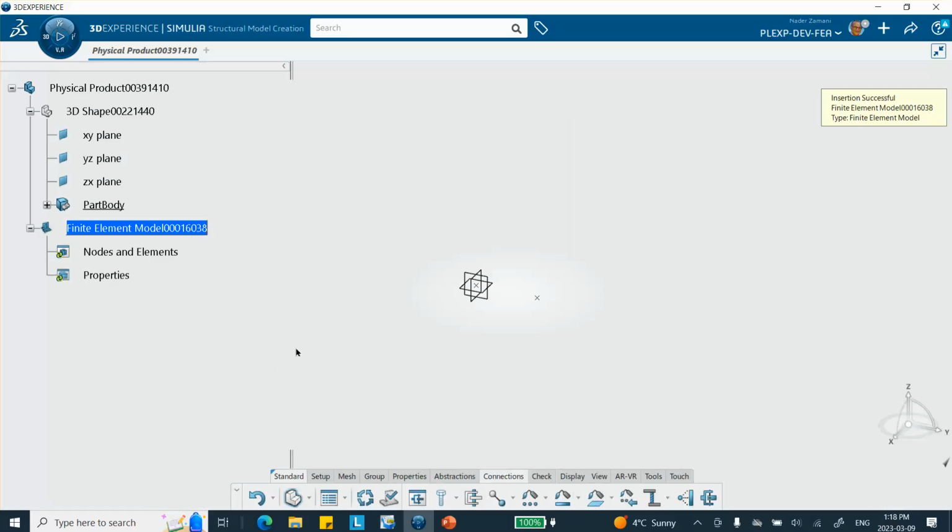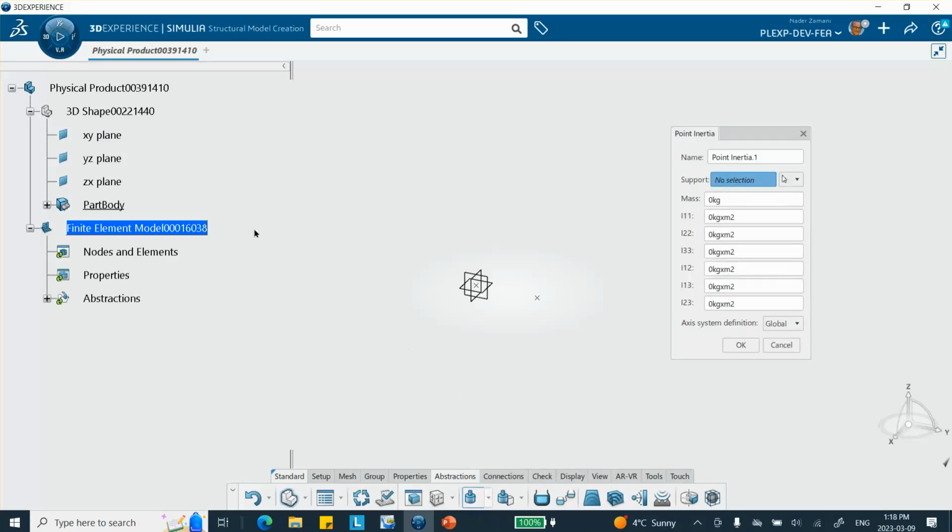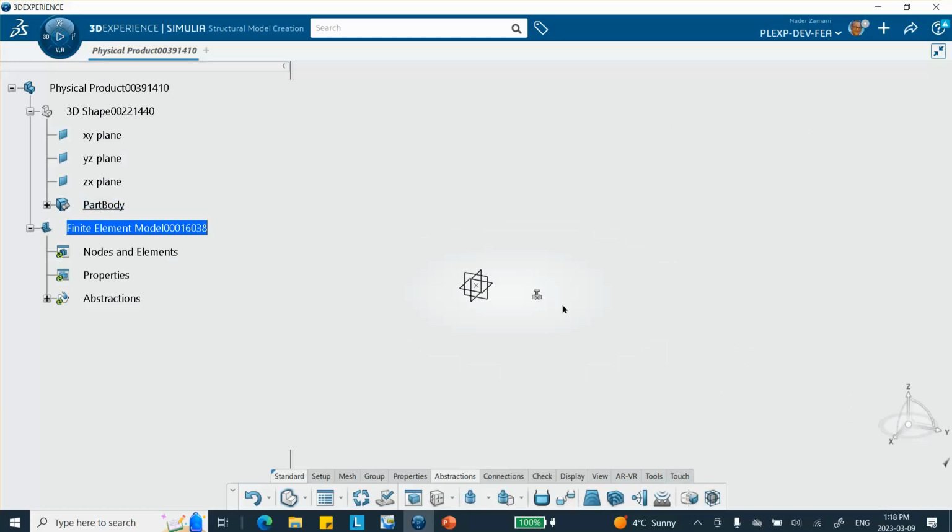Okay. And now in the middle of these tabs, under the abstraction, somewhere in the middle you have point inertia or point mass. You click on it and you select that point, which is 40 millimeters away, and that's where the mass is going to sit, 2 kilograms. And you can see it looks something like a mass on a scale, or a weight or something like that.